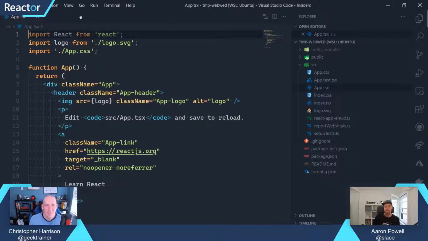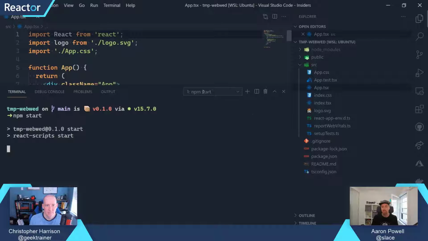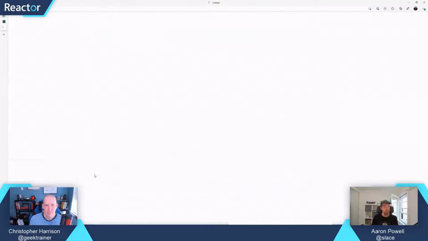But we won't worry about tests too much. We'll just look at the application itself. So this is our basic application that's been scaffolded up. And if I pop the terminal and do npm start, run that up, it should pop, yep, there we go. It's popped into the browser. And we'll zoom that in.